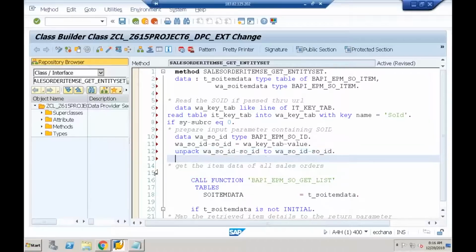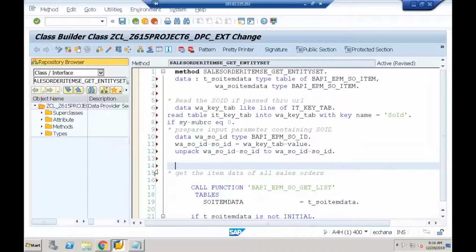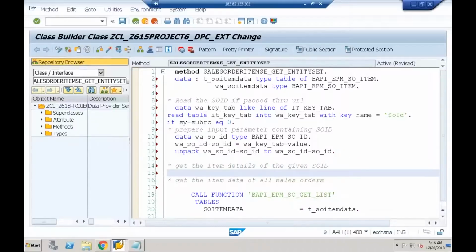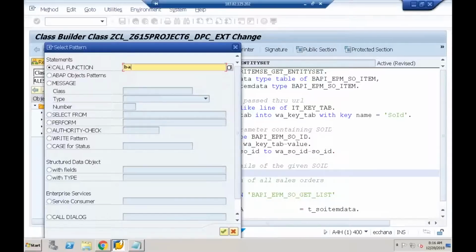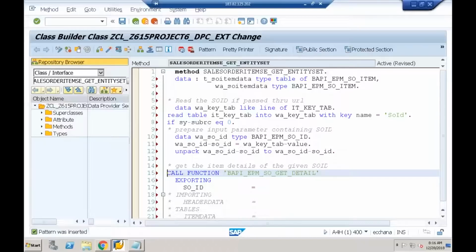Done, I prepared that. Now I have to get the item details of the given SOID. Now I have to call the function module. What is the function module? BAPI underscore EPM underscore SO underscore GET underscore DETAIL. Get underscore detail. Done.